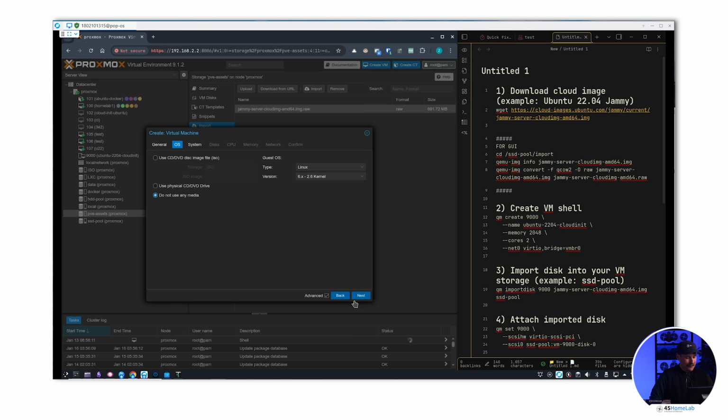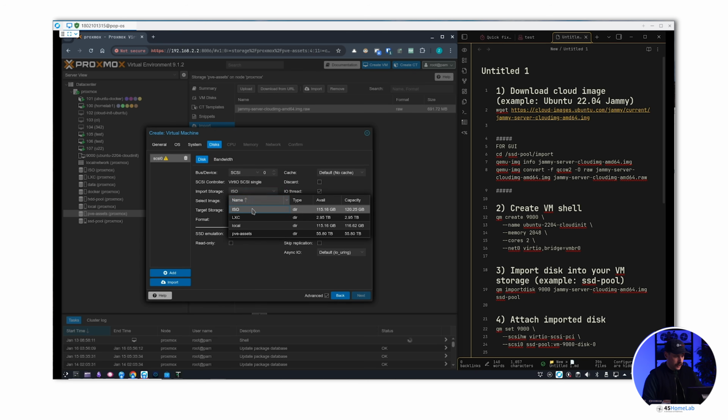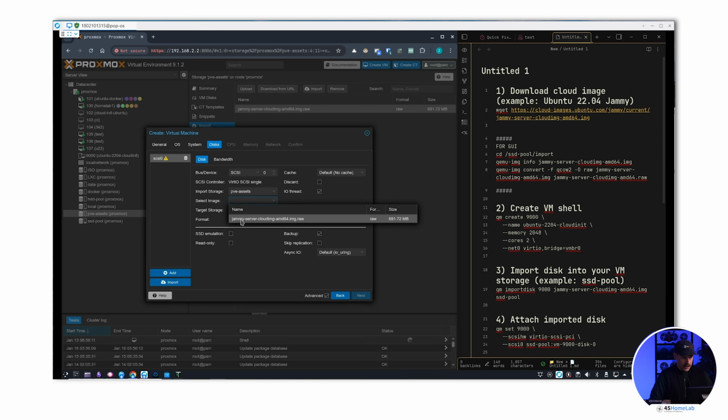What we'll do is we do not choose any media here, and everything else will just be boilerplate as it is, but here's something that we do. We will remove the image, no disks here, and we're going to import. We would choose where the actual image is, so we can see image-raw. Then we would select our target storage, like if we don't want it on PV assets, we want it on SSD pool, etc. We would just go through there.